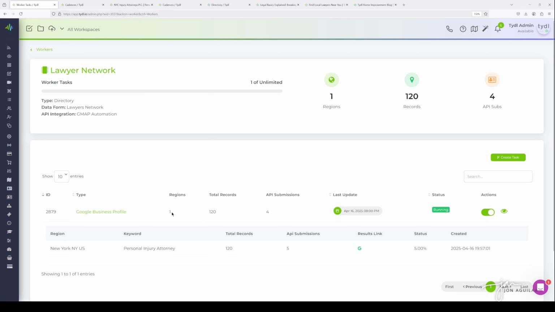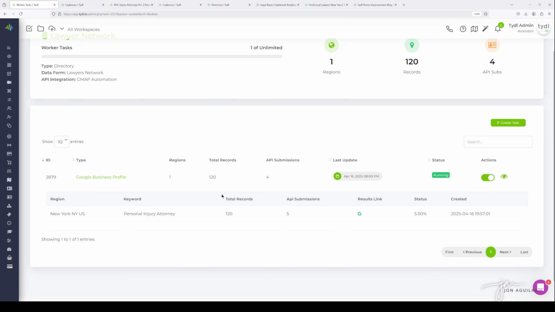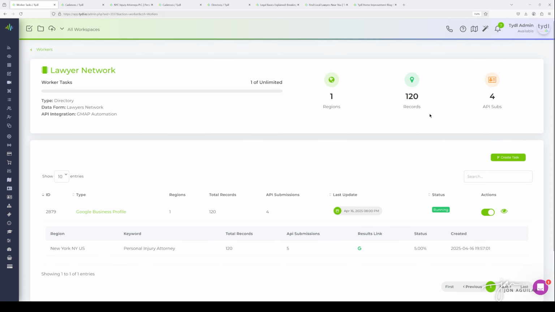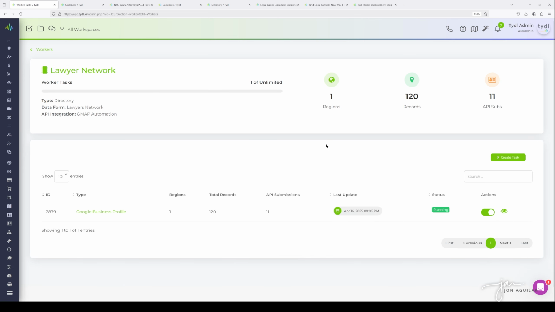Each region that's associated with this worker, this is an aggregate. So I'm going to actually add another worker here in just a second. This is how many records we found, and this is how many have been sent over to the API. That doesn't necessarily mean that's how many were actually generated uniquely. What I mean by that is we merge leads. You don't have any duplicates when this comes through.